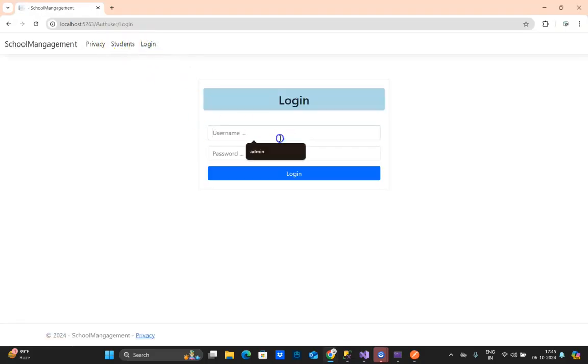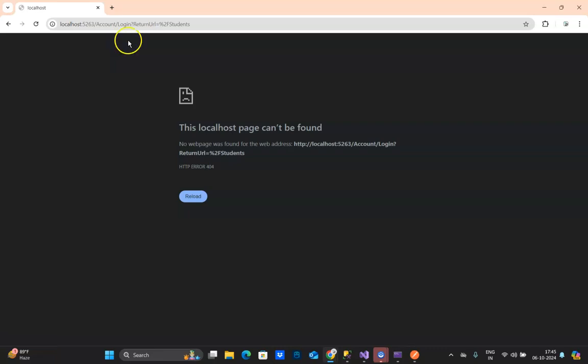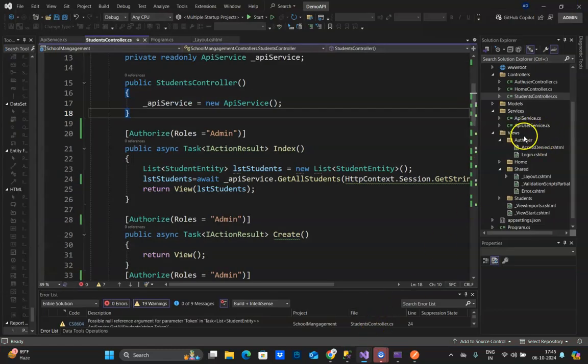So I log in, I enter admin and admin, okay, and I click on student. It is actually redirecting me to no page found, because it is going to the URL accounts.login, and we don't have anything called accounts and login, we have auth user. So how do I do that?